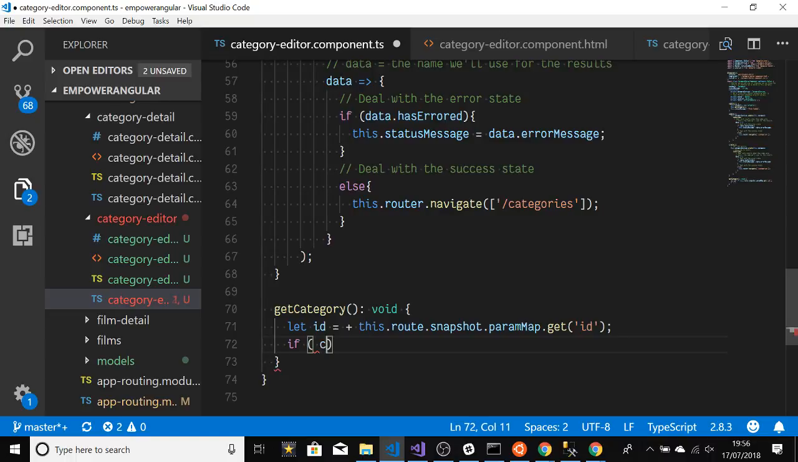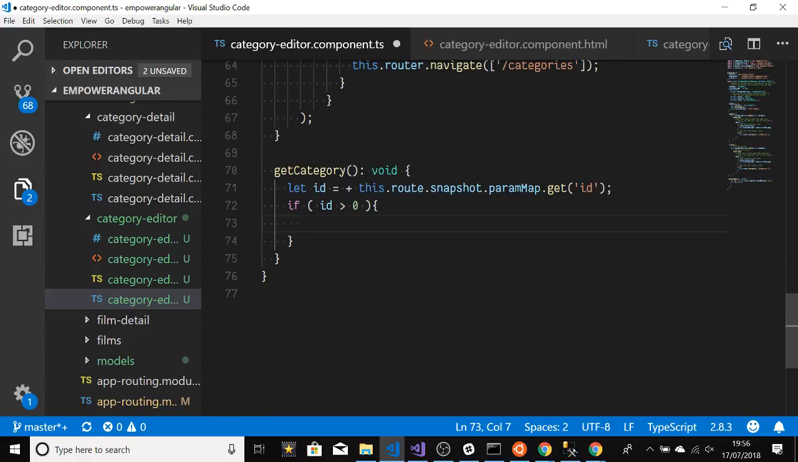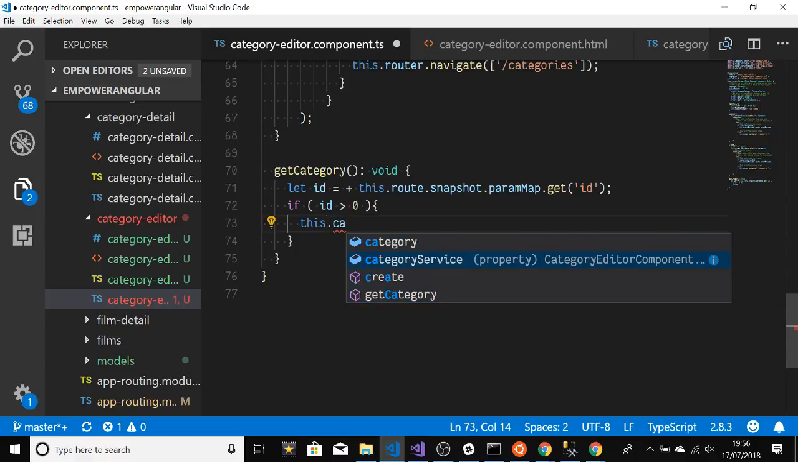Alright, so if ID is greater than 0, then we want to call this get category service, get category.